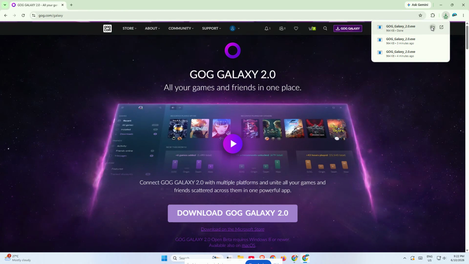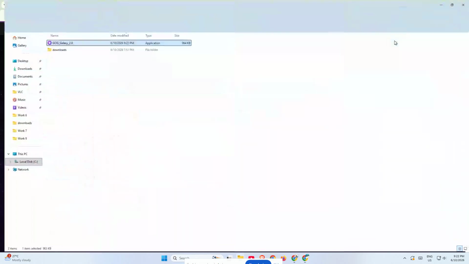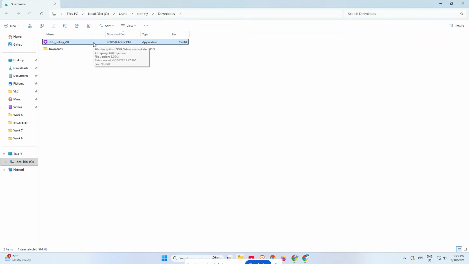After the download finishes, go to your Downloads folder or click the file from your browser's download bar. You should see a file called GOG Galaxy 2.0.exe. Double-click that file to open it. Windows may ask if you want to allow the app to make changes to your device. If that happens, click Yes to continue.